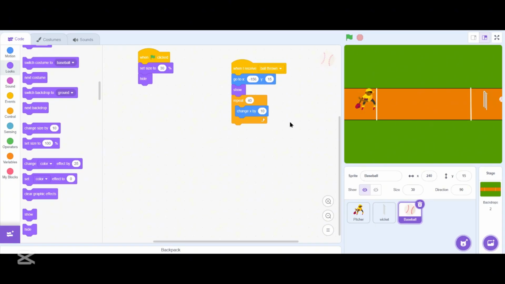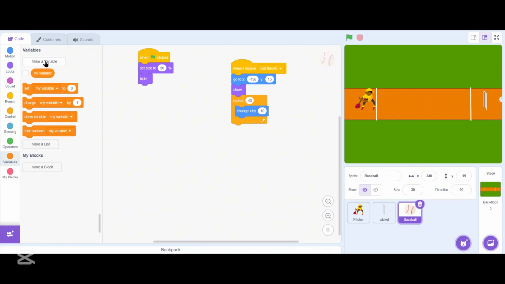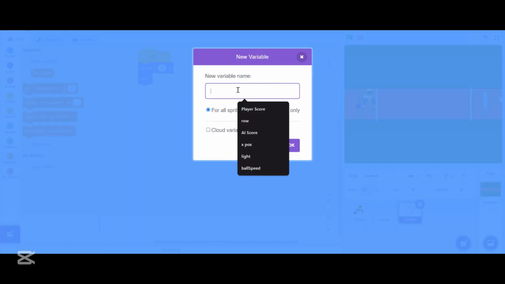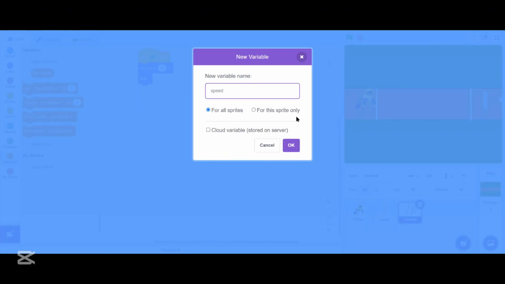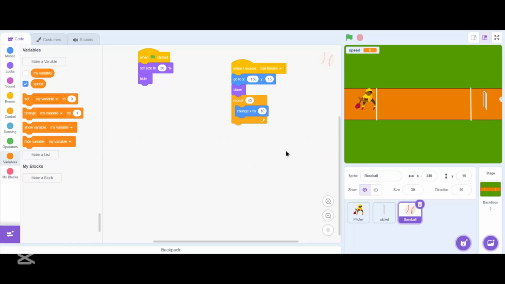And that's it. The last thing we want to do is make a variable called speed, so that in the game we can change the speed of the ball according to the score, to make the batting a little bit difficult. So for that, let's go to the variables menu, and let's make a variable called speed. Click on the OK button. So we have the speed.